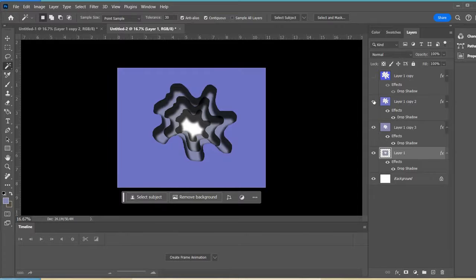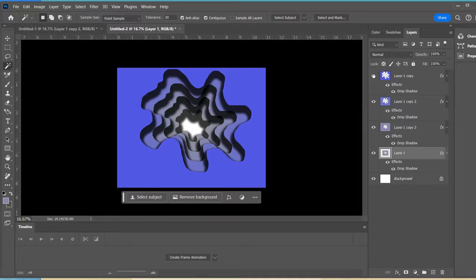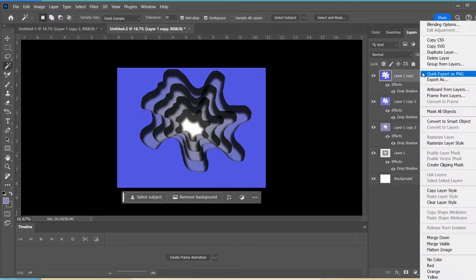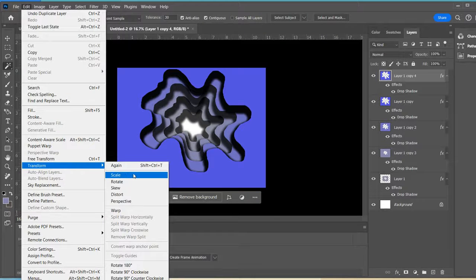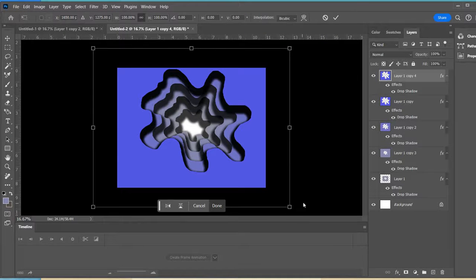So I'm going to unhide this one, and I'm going to unhide this one. So now you can really see that the color jumps out at you when it's more intense and brighter, and it tends to recede and look further away when it's duller, when you desaturate the colors. So let me go to the top layer. I'm going to do duplicate layer. I'm going to click on the top layer, and I'm going to do edit, transform, scale. Again, hold the option key down.